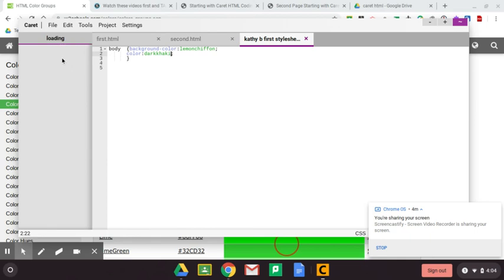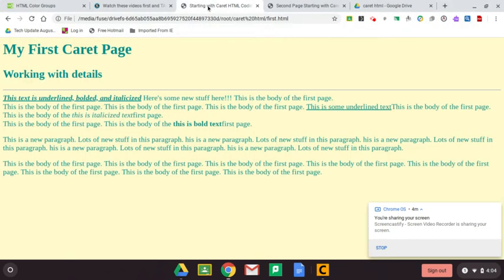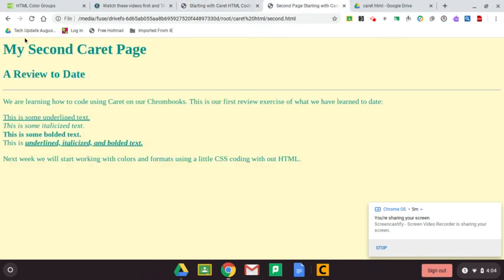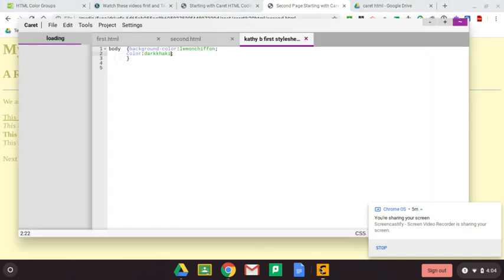Now, any HTML document that's connected to the CSS, those changes will occur automatically. So I go to the first one, I refresh. Now I've got a different text color. I go to the second one, I refresh, and now I have a different text color. It may take a second, but it will work. There it went.